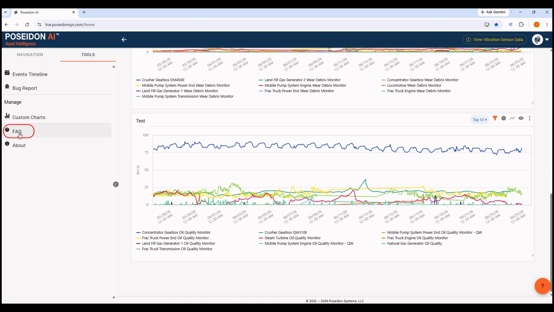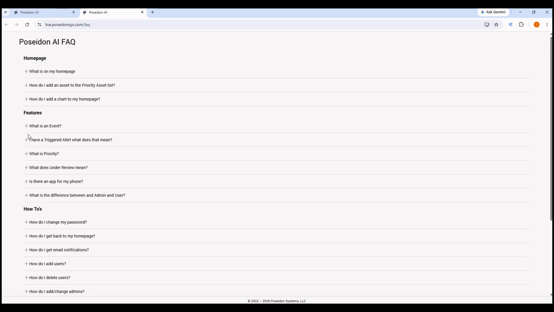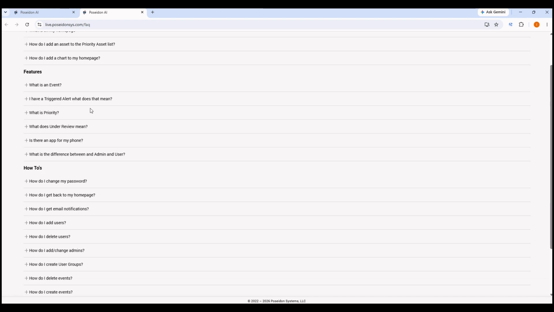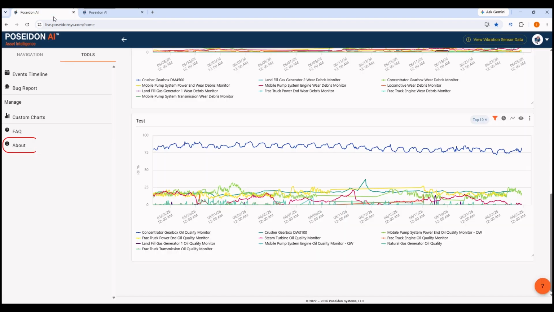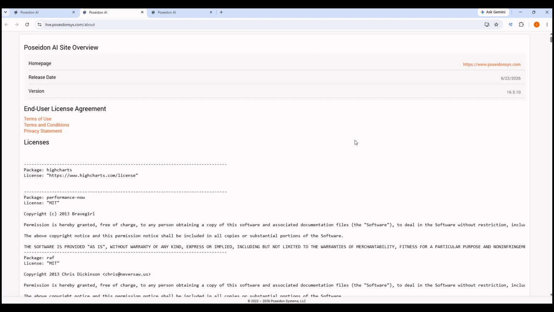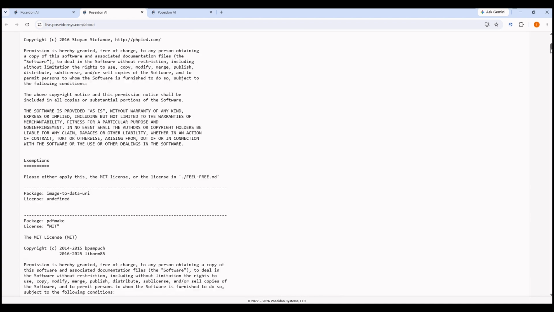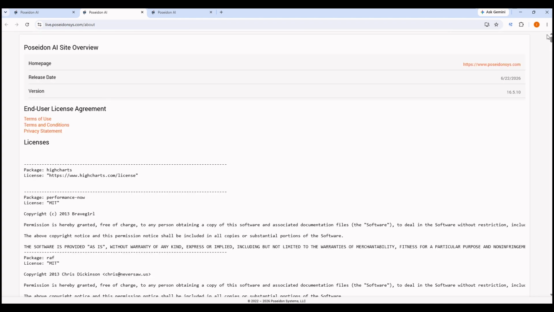The Frequently Asked Questions, or FAQ, section provides answers to common questions. And the About section provides the software version, release date, and licensed information.